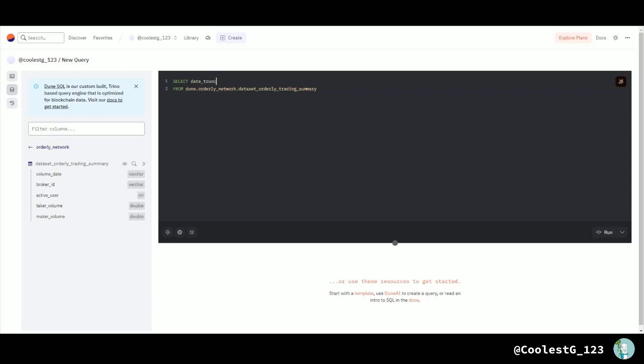But here I'm just saying that I want to select date truncate, and that's because I want to make it into a week rather than showing the daily value. And here I'm casting the volume date field into a date because on the left hand side you can see that that is stored as a varchar. So I need to convert that and then I name it as week.